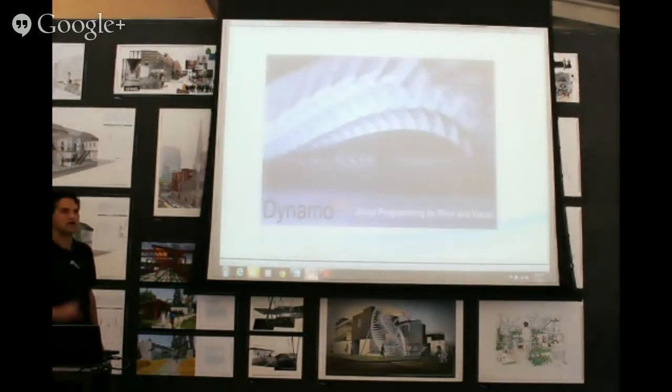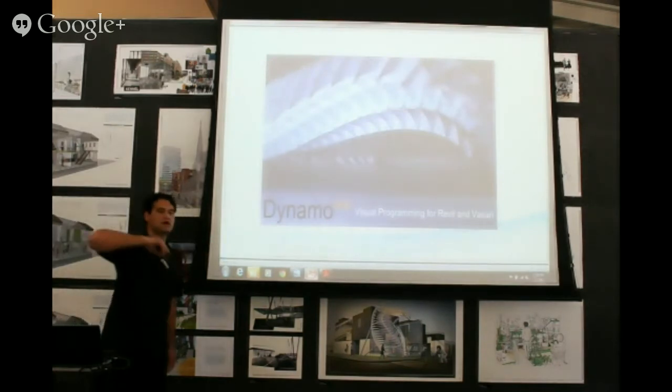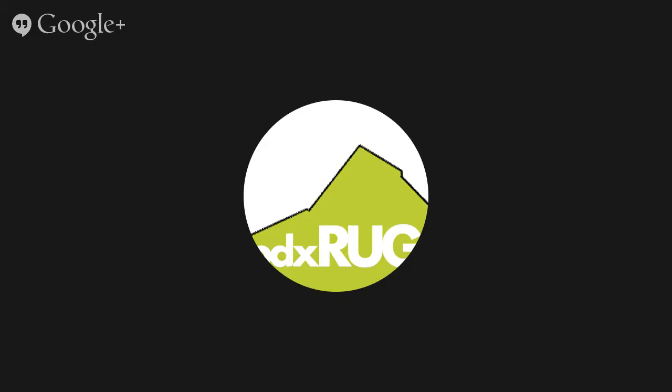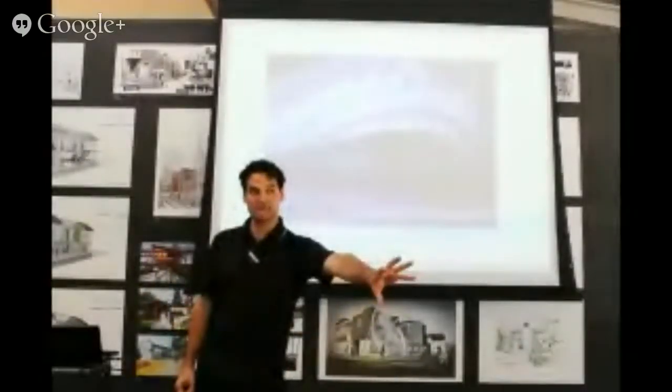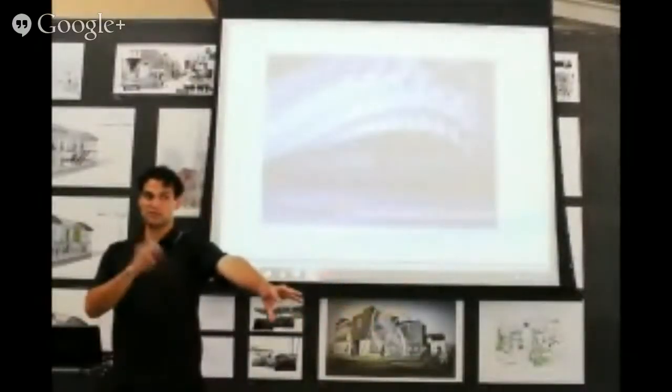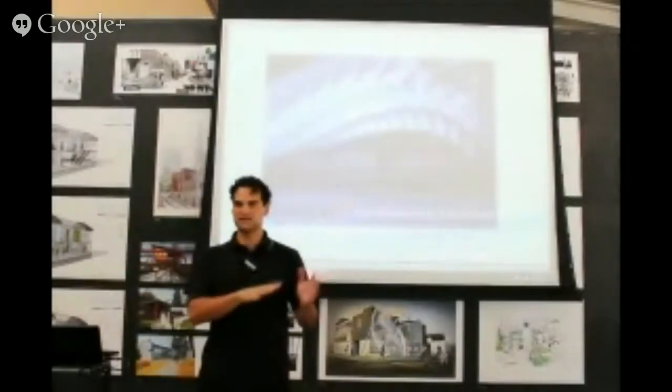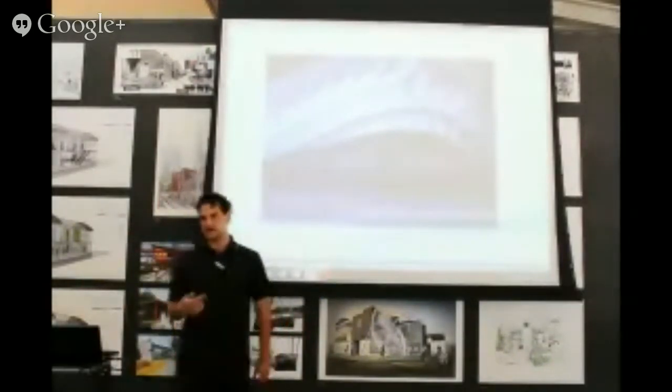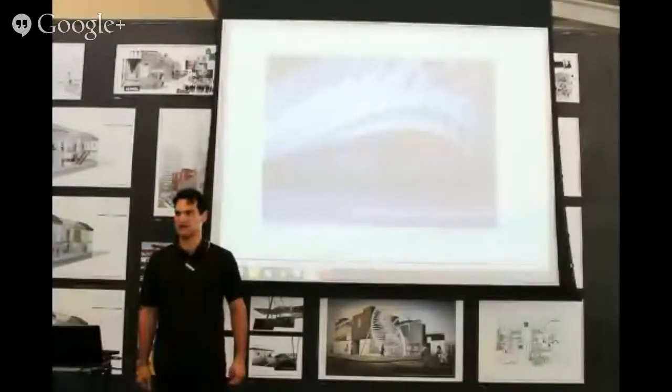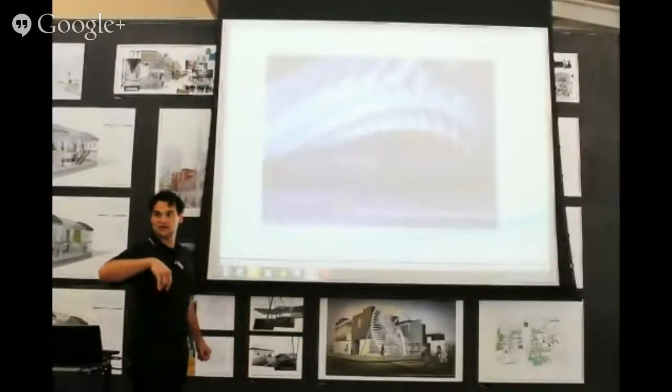Can Dynamo geometry be opened by somebody else in Revit? You would need Dynamo to open up Dynamo geometry, just like if I gave you a Maya file, you would need Maya to open it. But that's not a limitation, because all you have to do is download it. It'll take you 10 seconds, then fire it up. So that's not really a limitation.